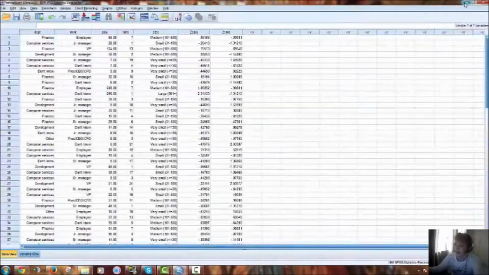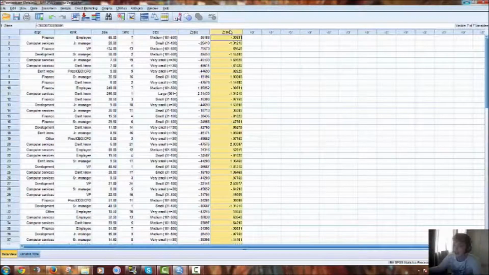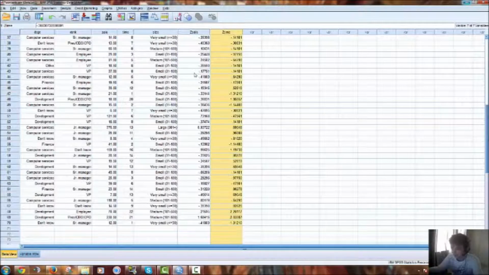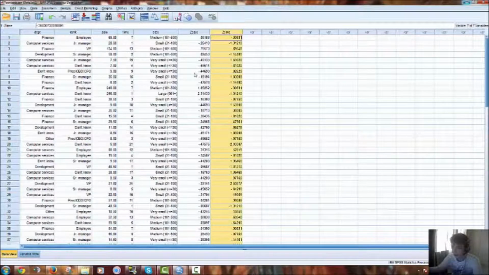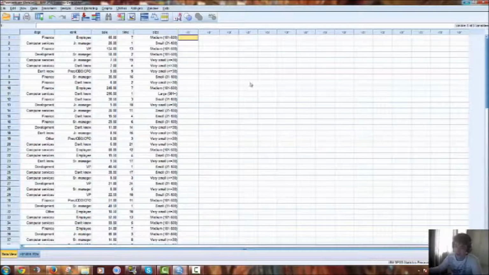And then going back, here would be the z-scale, the standardized values of sale and time to compare them. So that would be for a different video. So yeah, that is descriptive stats and frequencies on SPSS version 20 using a hypothetical dataset.